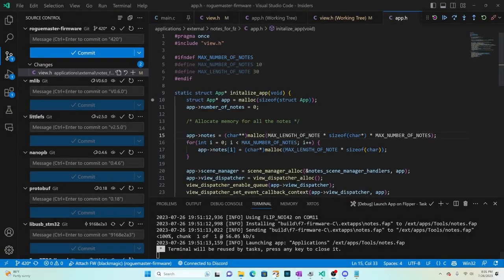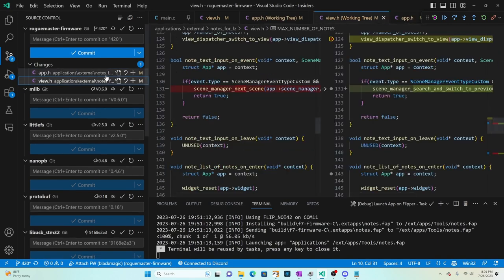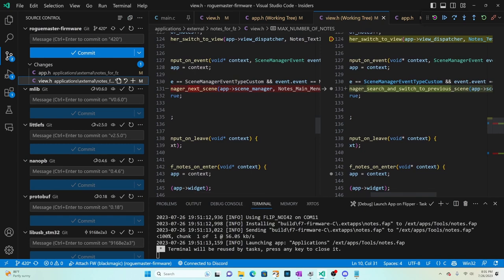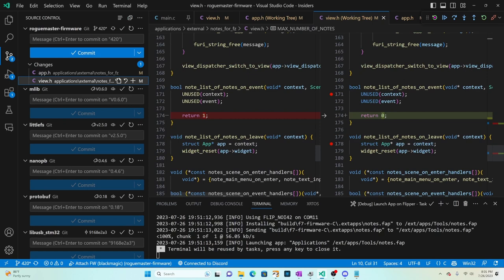All right, so we looked at 3 different issues. One was where we were accidentally multiplying this by the extra size, so we could remove that size. And then we had one where instead of calling next scene, we switched it to search and switch to previous scene. And then we had one where our on event for that navigation returns a 0 now instead of a 1.